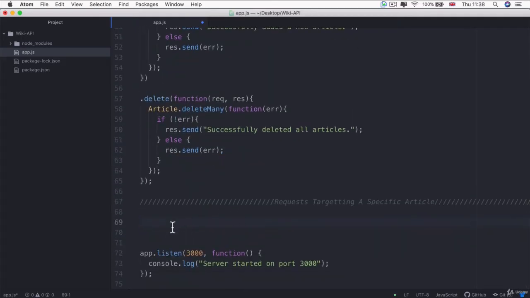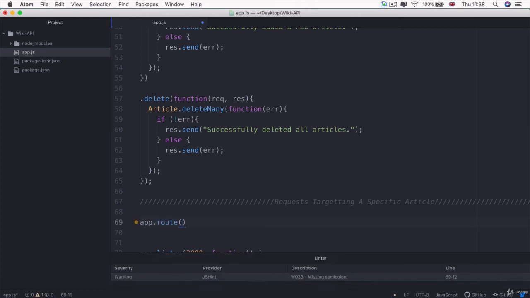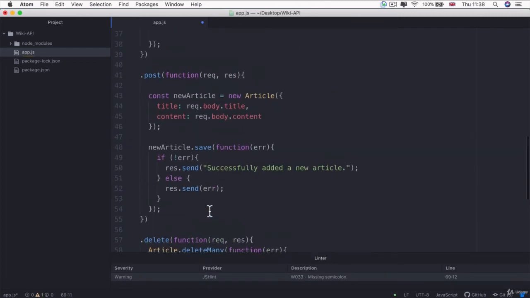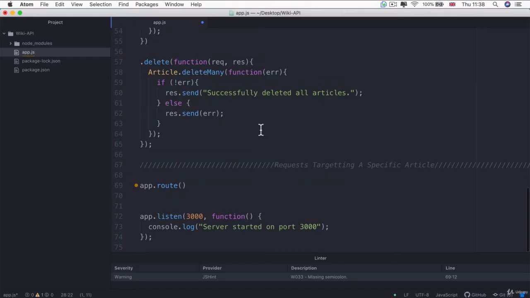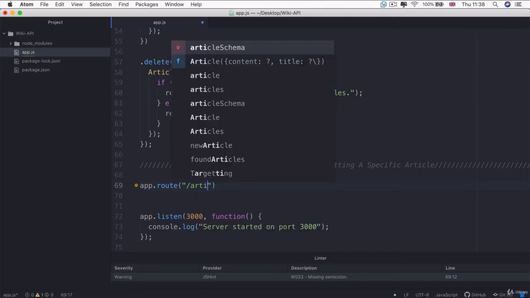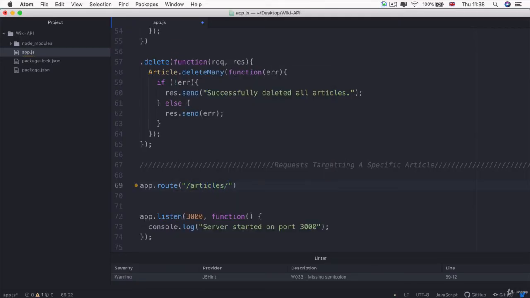So now I'm going to write my app.route because we now have a different route, whereas previously our app.route and all of its chain methods dealt with the articles route. Now we are dealing with a specific article. So the way that we structure this will be /articles, so the same as before, but then we have another /, and then this is where the client should specify the particular resource that they want.